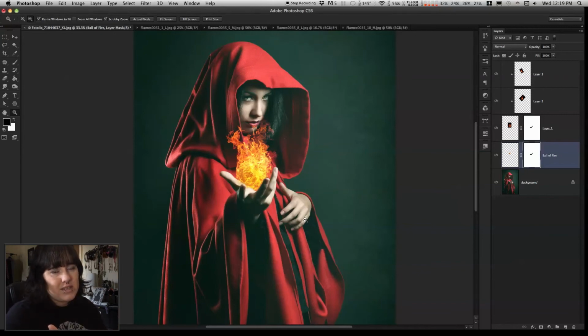Now, if we wanted to take it a step further, we would add highlights to her face. We would make sure that the glow from the fire is affecting the lighting on her face. But I think that's something for another tutorial. If you want me to do that, I can always just save this file and let me know in the comments if you want me to go into detail with that. But for right now, I think this is a pretty good ending to the tutorial.